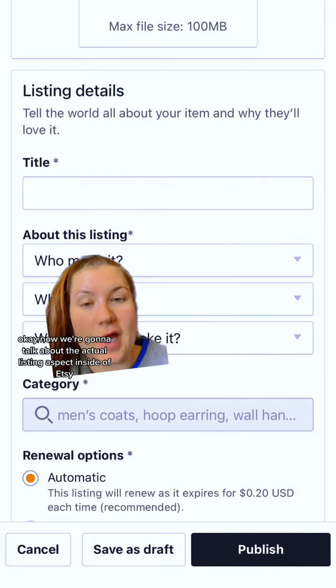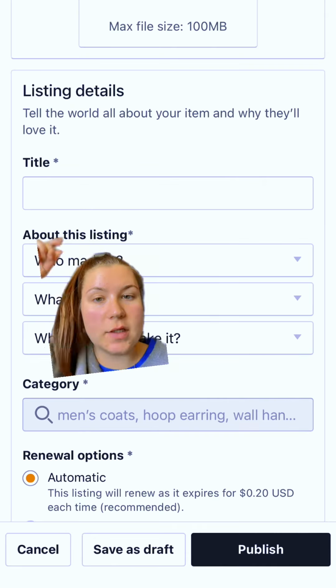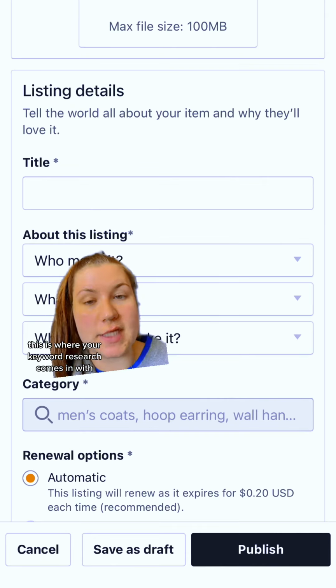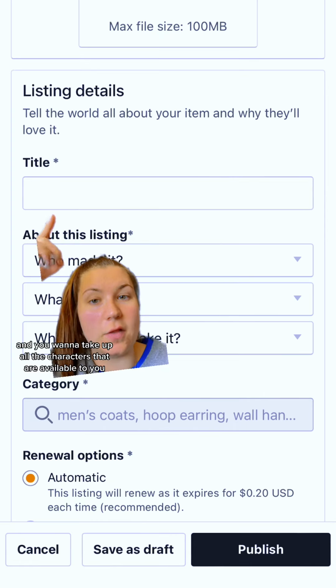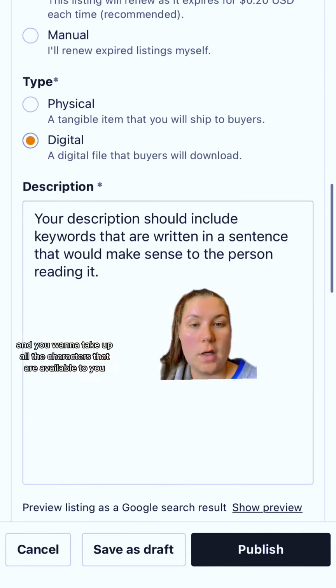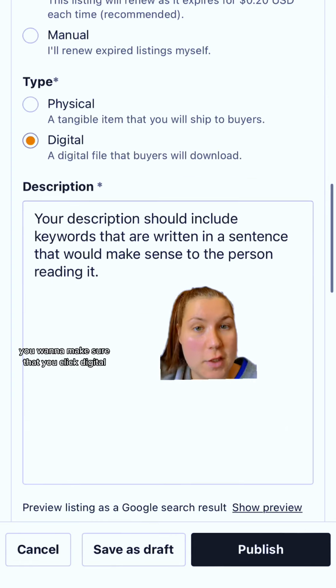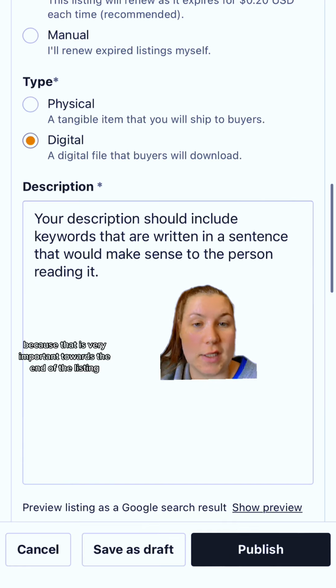Okay, now we're going to talk about the actual listing aspect inside of Etsy. This is where your keyword research comes in, that I talked about yesterday. The keywords that you found, you will want to plug into your title, and you want to take up all the characters that are available to you. And if you're selling digital products, you want to make sure that you click digital because that is very important towards the end of the listing.